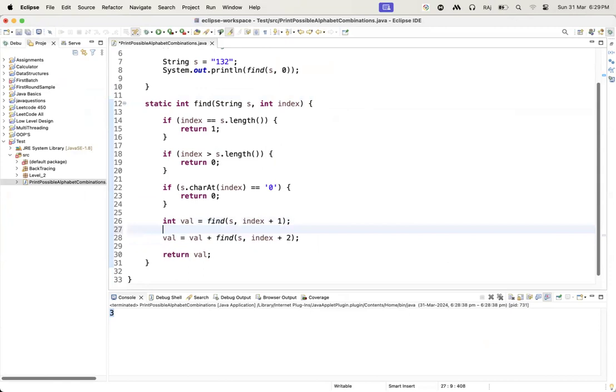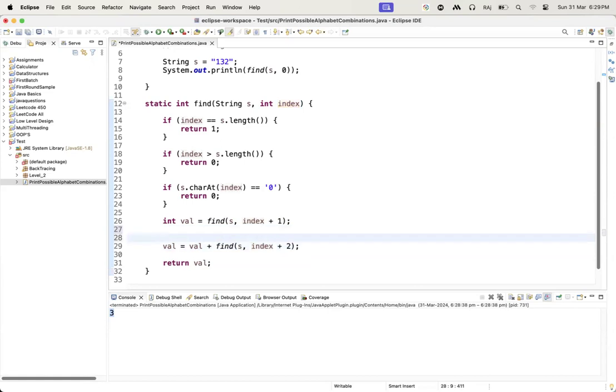If index plus 2 is there, then at that time we need to get the 2 indexes from this index and this index plus 2. We will get the substring. That substring value, if at any time it is greater than 26, we won't call this method. Okay, how am I going to do it? Check this one, guys.